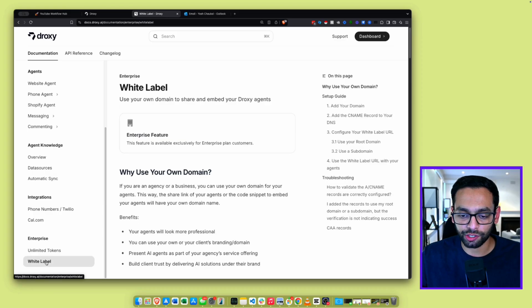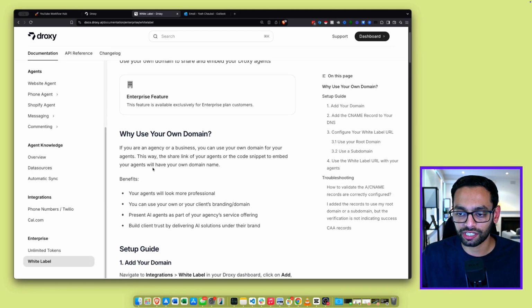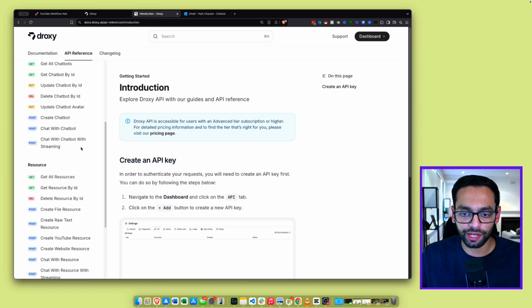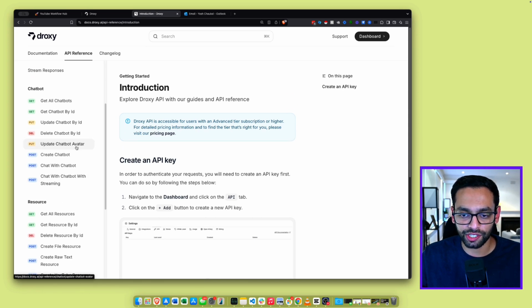And another feature that Droxy has is its ability to white label. So you can essentially use the Droxy software as your own and slap your own logo and brand on it and on-sell it to clients if that's something that you want to do. There's also an API reference section where you can call and interact with the Droxy software via API if that's something that you're interested in.